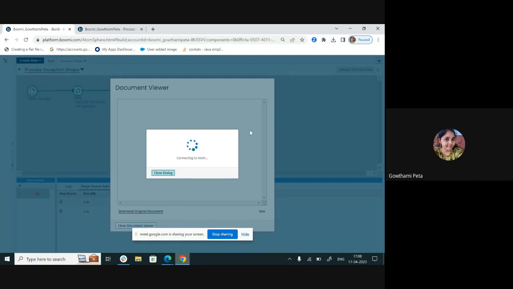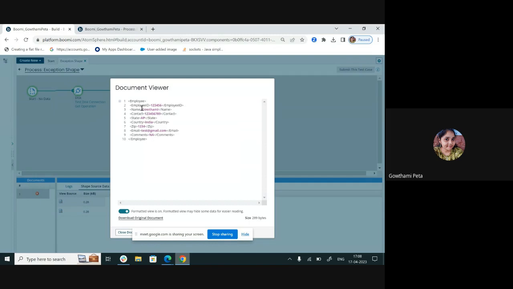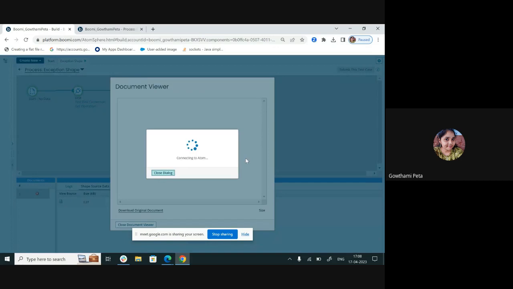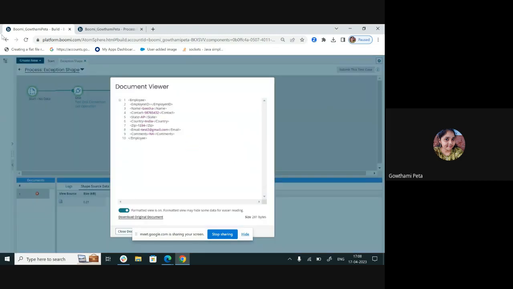So in my validation check, employee ID not null is the true path and null is the false path. Here the employee ID is not null, so it went to the true path. In the exception shape, whatever document reached there, the employee ID should be null. That's the reason it reached the exception shape. Yes, the employee ID is null here, so it reached the exception shape.